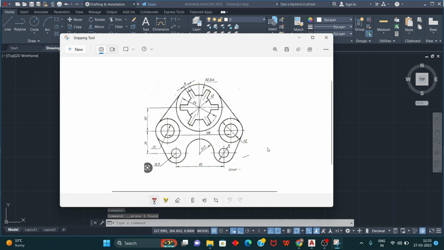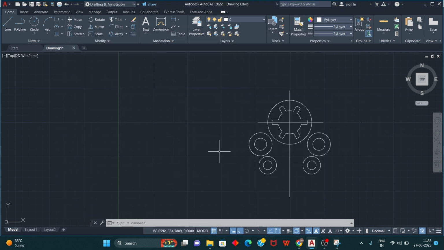Okay, and then I need to join with a line between these two circles tangentially, and then I need to draw an arc with a radius of 24 in between these two circles. So for that I will use the command fillet, enter.